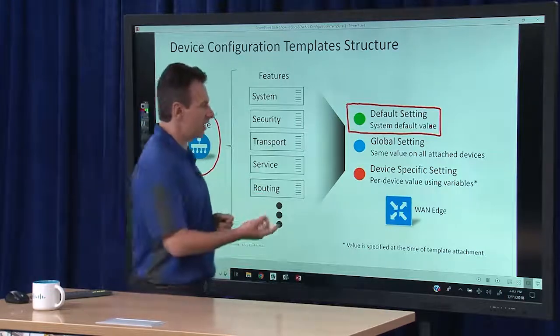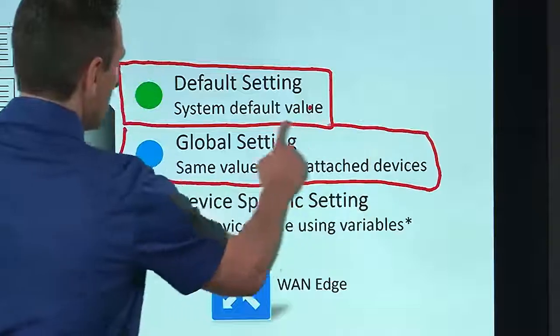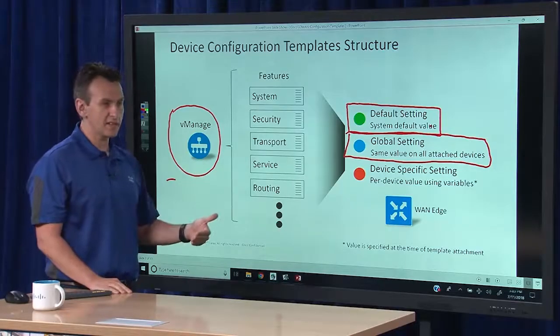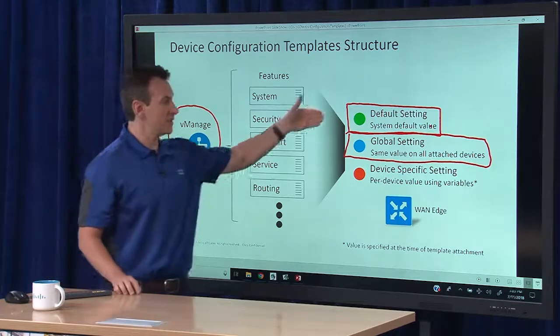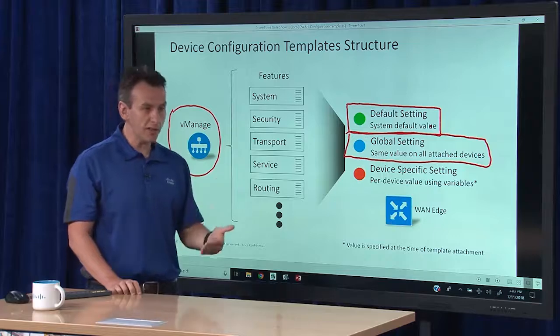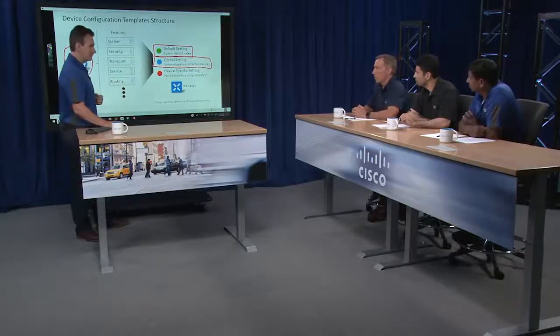Now the next one you want to look at is a global setting. So what is a global setting? If you recall, when we talked about configuration templates being applied to different devices, there could be certain settings that are common across all of the devices, right? Obviously, the defaults are common because these are defaults, but there could be things that you want to modify yet keep them the same. Like an SNMP community string, or something like that, right?